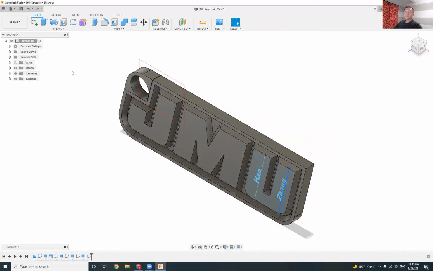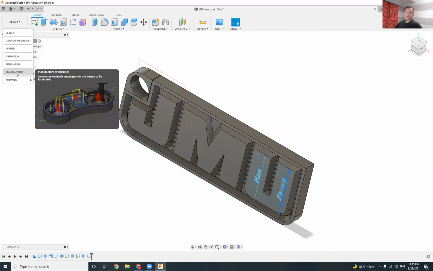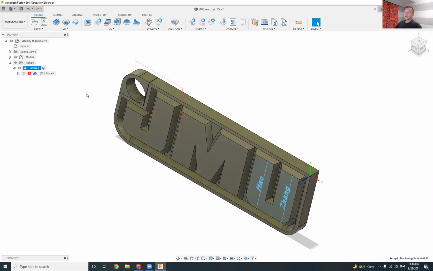After this, there's nothing we need to do. Just go back to the manufacture function. So what you notice here is there is this kind of a warning. It says toolpath out of date. So basically, it means the program still has the old toolpath. The old toolpath will just machine the letters of the old first name and last name instead of your own first name and last name.